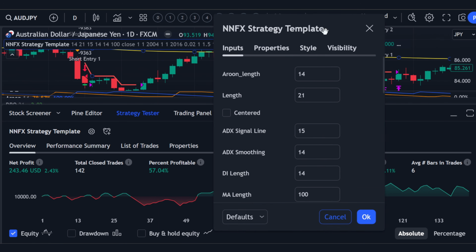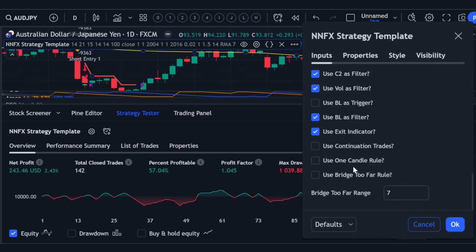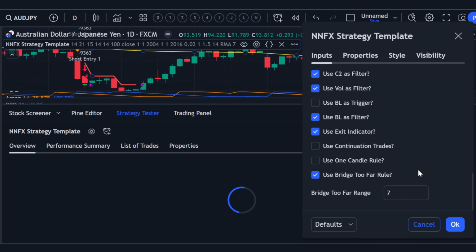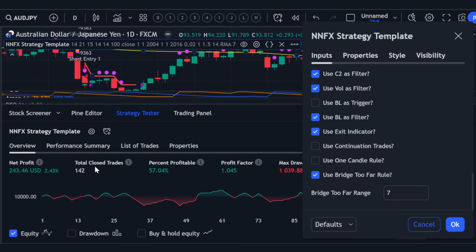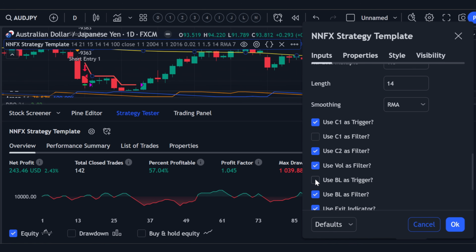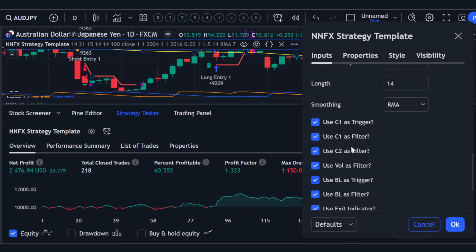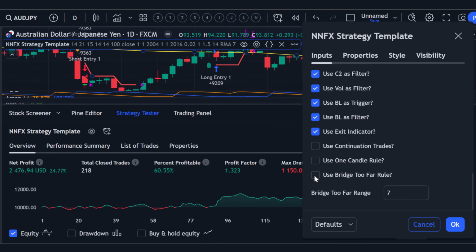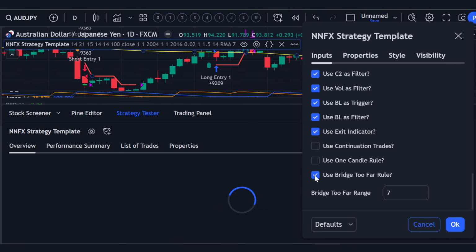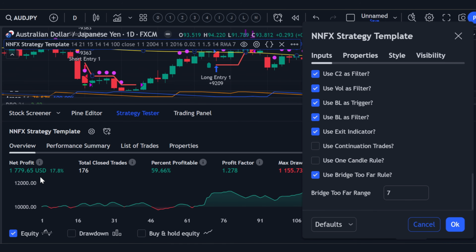So we can see here that by default nothing happens. Now I want to show you that if we use the bridge too far rule, we can see here that nothing changes because we need to be using the baseline trigger and C1 filter for this particular case. So I'm going to be adding in baseline trigger and C1 as filter. And we can see here that we have a significant increase in our profit. However, let's have a look to see what bridge too far will do. Now, bridge too far does reduce our profitability. However, it does make a difference to our trades, meaning that it does something.